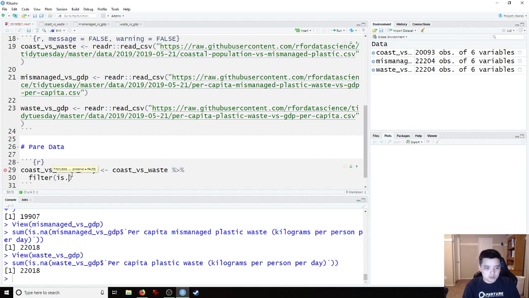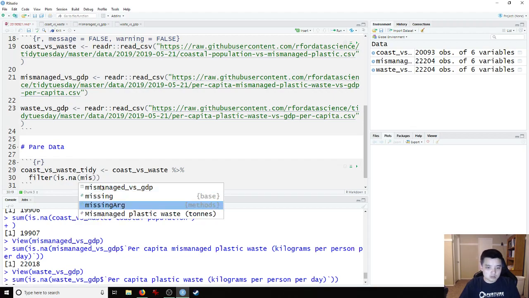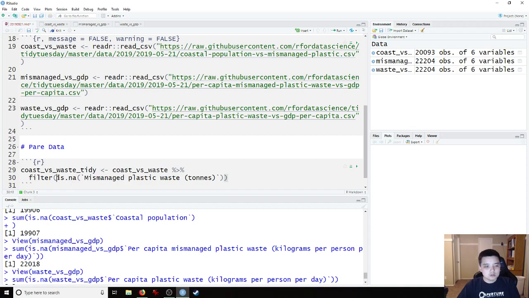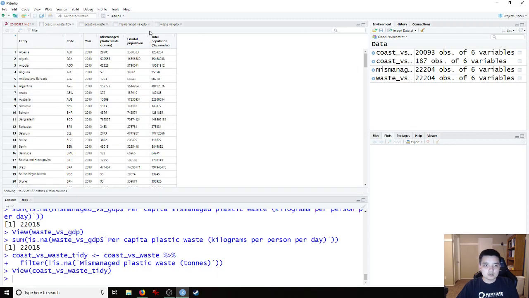So what I want to do is look at the columns where this mismanaged plastic waste is not missing, where we have no missing values here. As you figured, this command is.na does count the missing values, and thus if I want to do the opposite, the syntax in R is to put an exclamation point in front, and let's see if this all works out now. And this will focus on the 187, if you see here in the top right, the 187 observations where that particular column was not missing, and now we can see our data start to come alive.